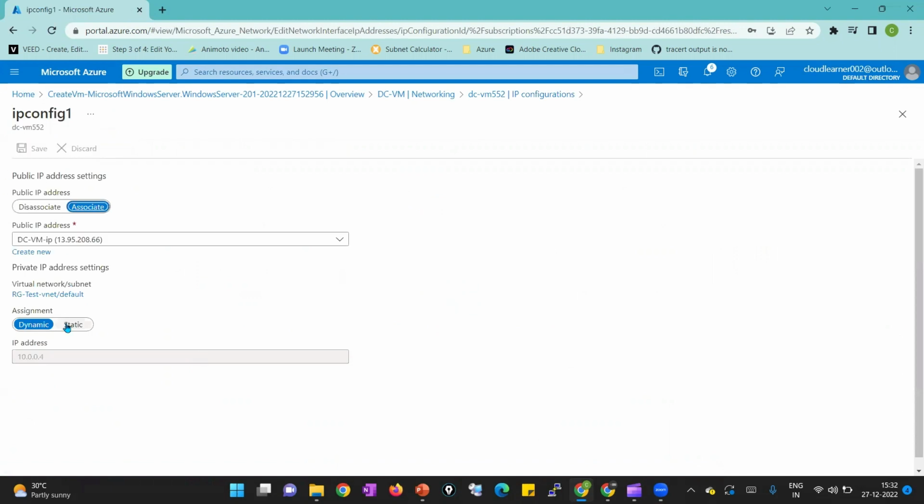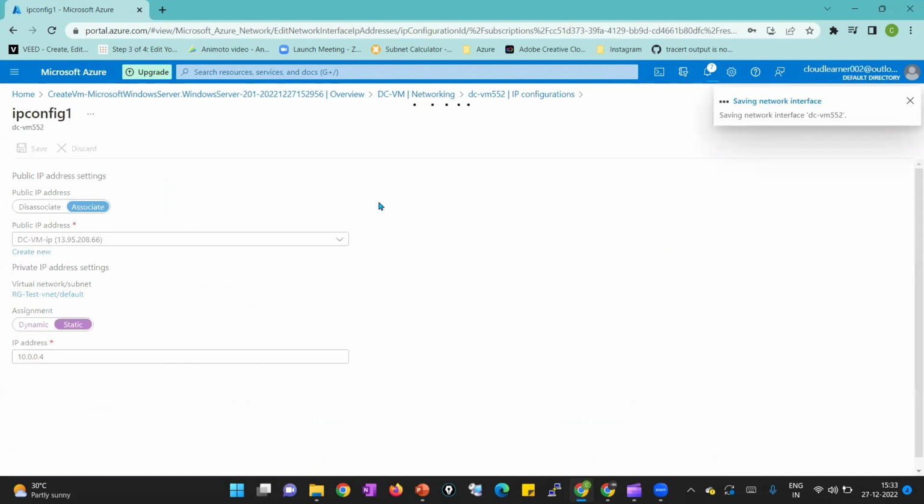Here, go and click on static option. This will change virtual machine private IP address assignment into static. So I'm going to click on save. So once this configuration is saved, we will log into the virtual machine and will promote the virtual machine into domain controller. We can see now the static IP address assignment is successfully updated.